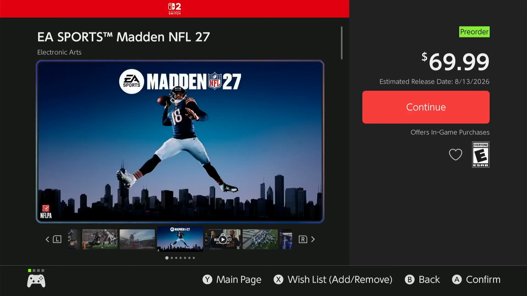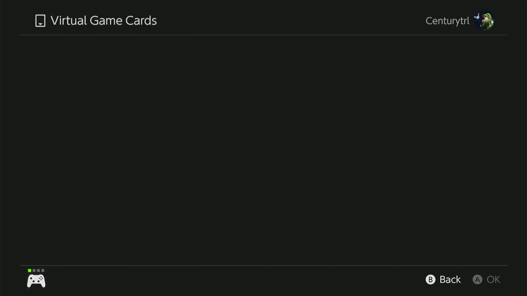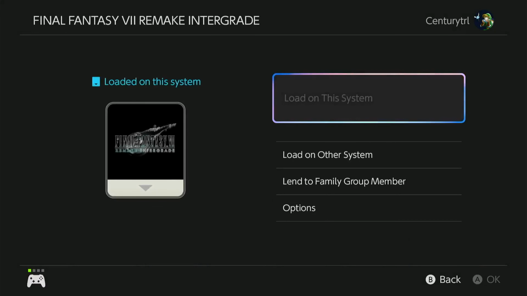If you already own it, open Virtual Game Cards from your home menu, select your user, then select the game itself and choose Load on this system to start the download.